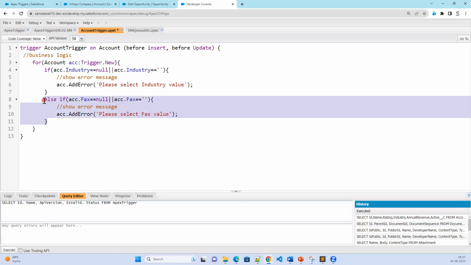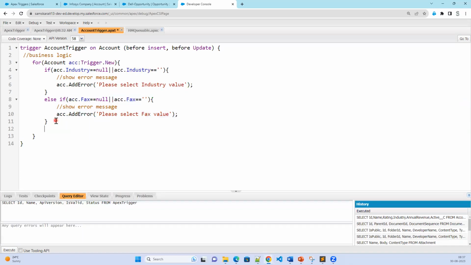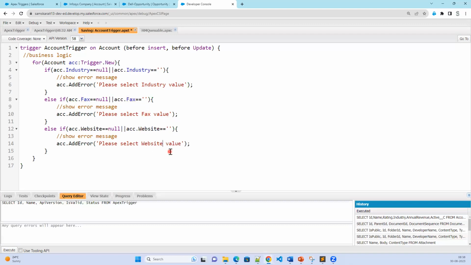Similarly, we are going to use the website. Else ACC dot website, and here I'm going to use the website. If it is equal to null, then show the error message on the website. Now click on save. Now this trigger is active.